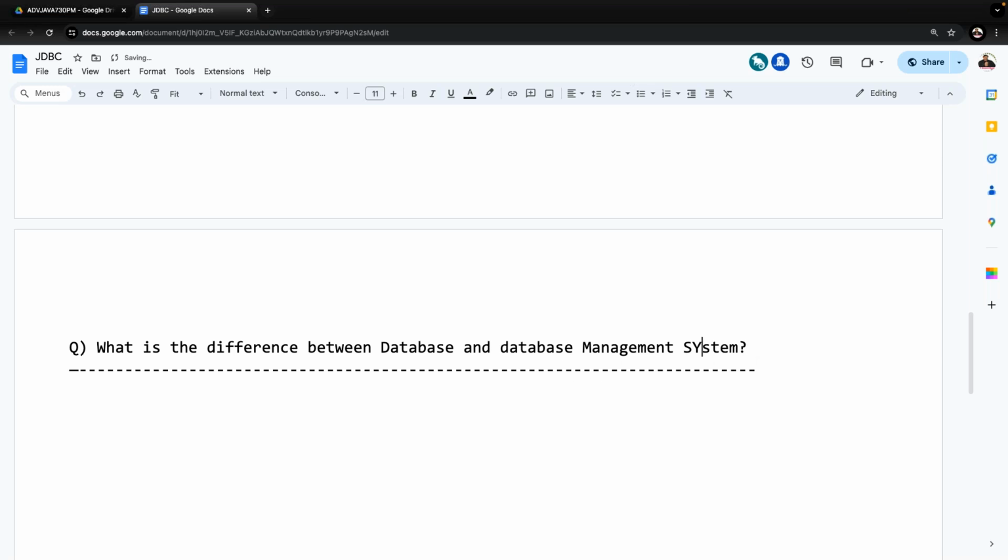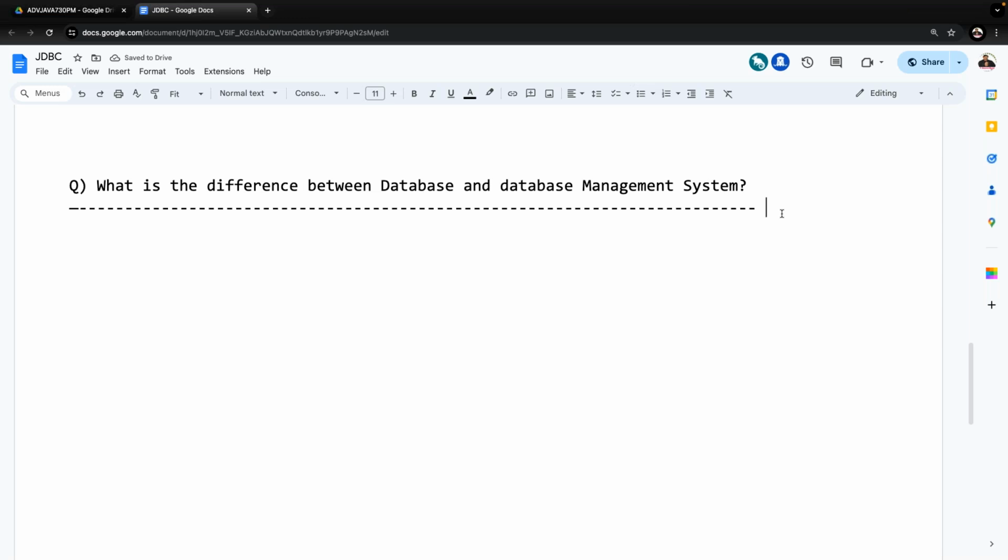I require this point here. What is the difference between database and a database management system? Maybe at fresher level you may get this question. If the company requires you on the database side, definitely as a first question they are going to ask this question to you. You have to answer it. In two ways we can answer this question, database and database management systems.